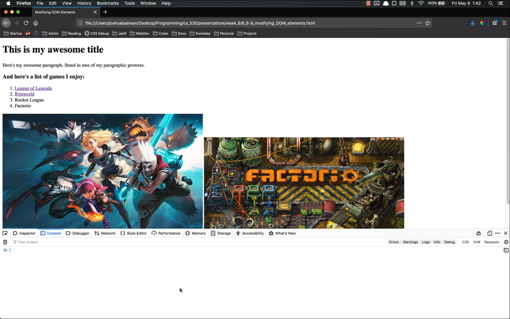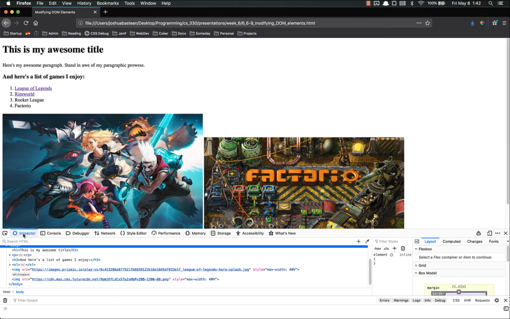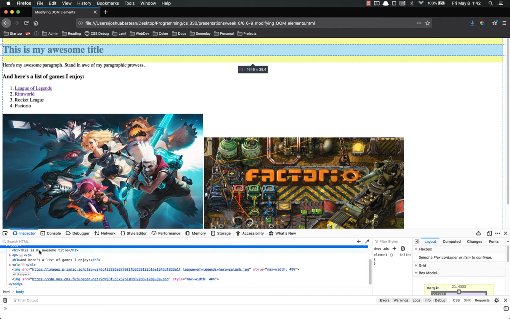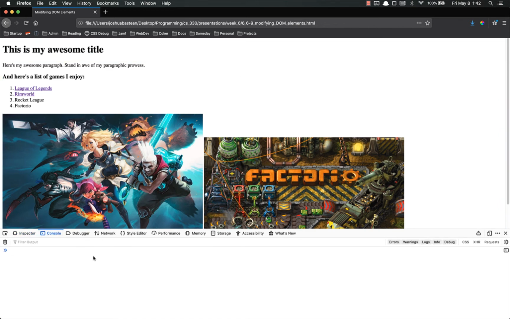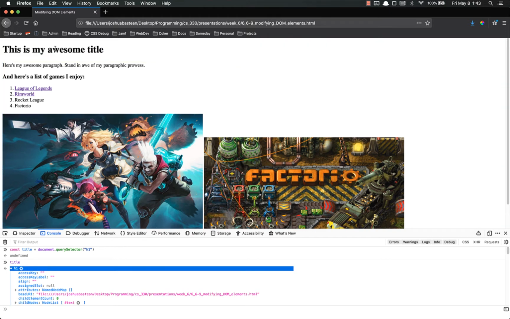So the first thing we have to do is select it. Let's go ahead and change my title, "This is my awesome title." If we inspect our page, we can see that that is an H1. It does not have a class or an ID applied to it, so we're just going to select it with H1. Const title equals document dot query selector, and then H1, that will select the first H1, and now we have title. If I do title, you can see that it did indeed select that.